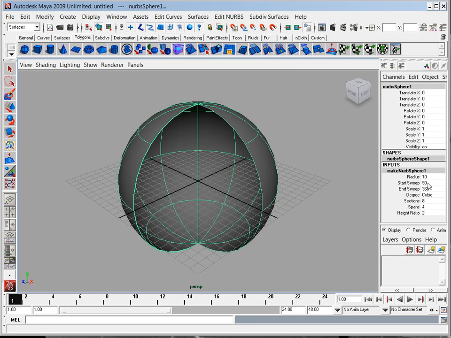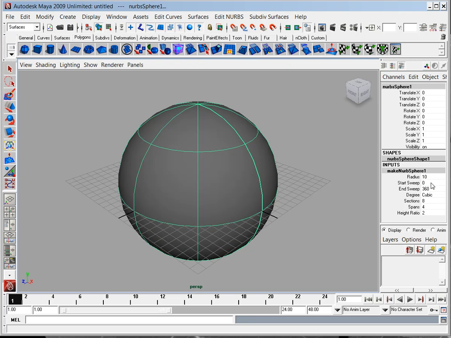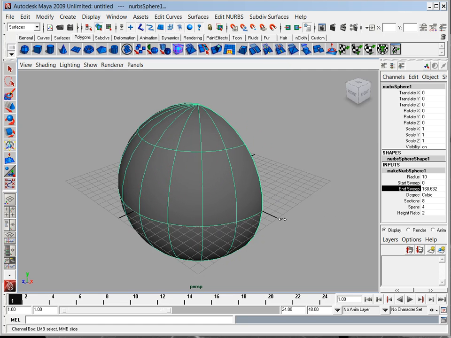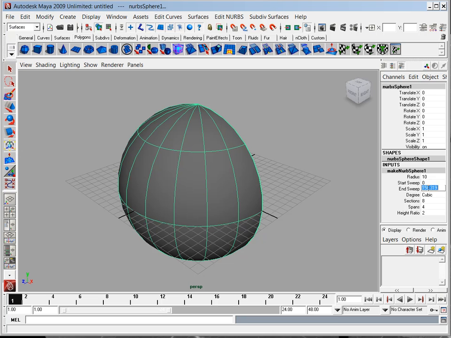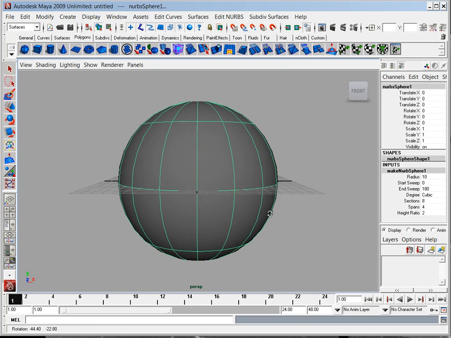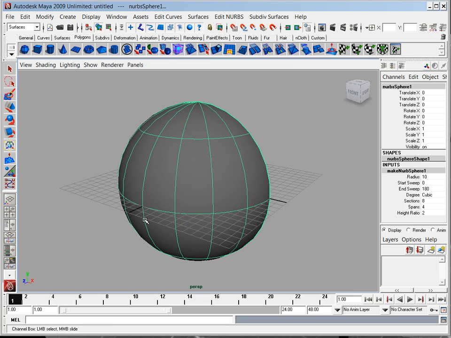You know what, actually I'm going to take this back. I'm going to leave this 0. I'm going to take the end sweep and make that go all the way to 180. And the reason for that is I want to paint in the Z direction. Okay, so we're going to be painting right on this face.